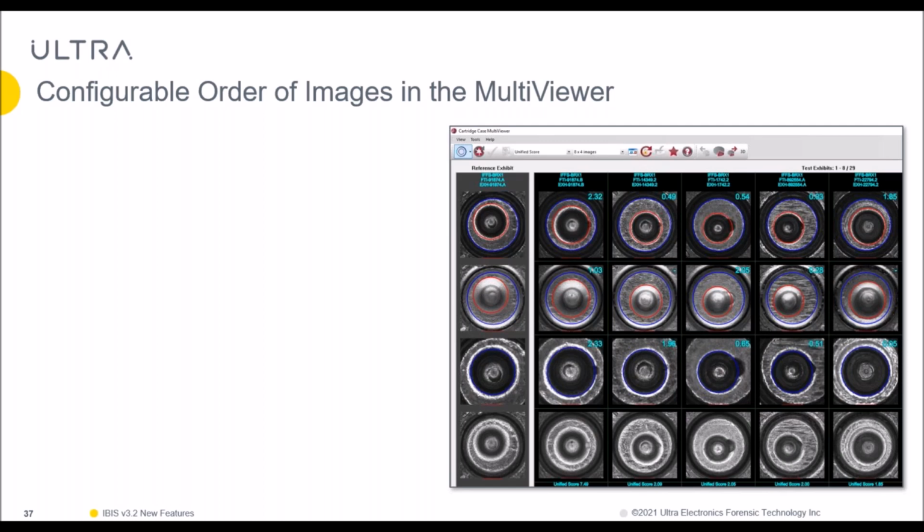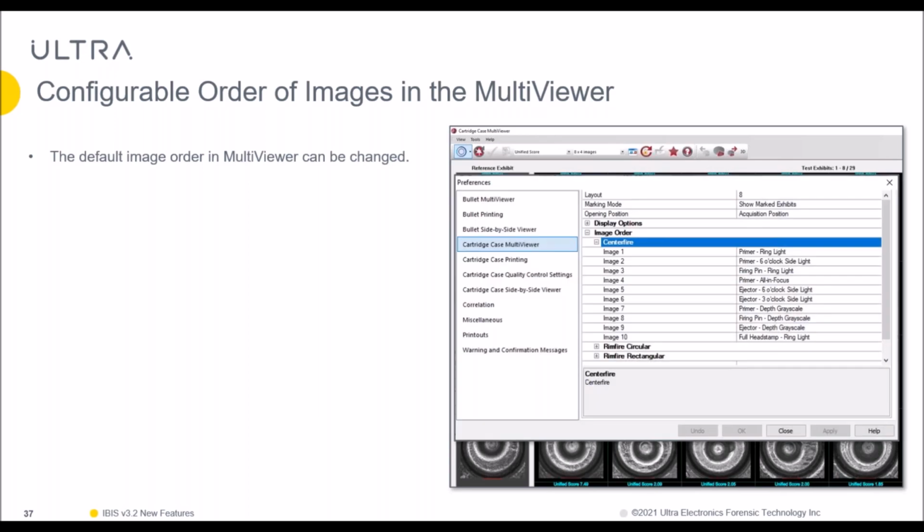Now on screen here, we have the default image order that we've all become familiar with for years. So from top to bottom, what you see is breach face ring light, breach face ring light, breach face side light, firing pin 2D, primer all in focus, and so on and so on. So it's now possible to change the order so that images favored by the user are promoted towards the top of the Multiviewer. Now this customization on the Multiviewer can be done using preferences under the Tools menu.